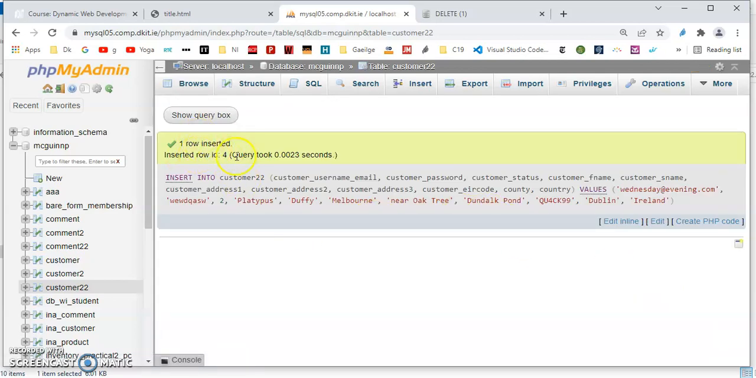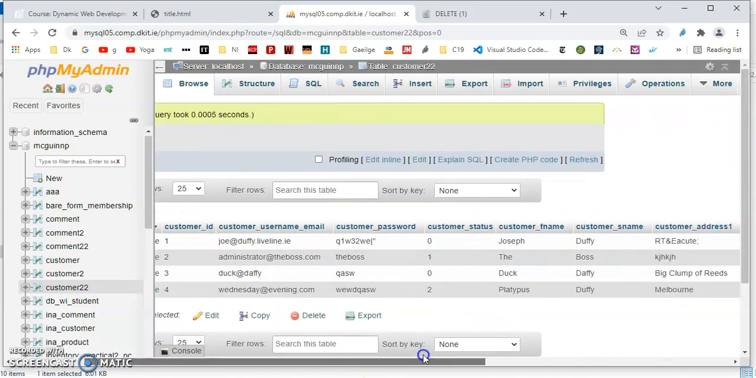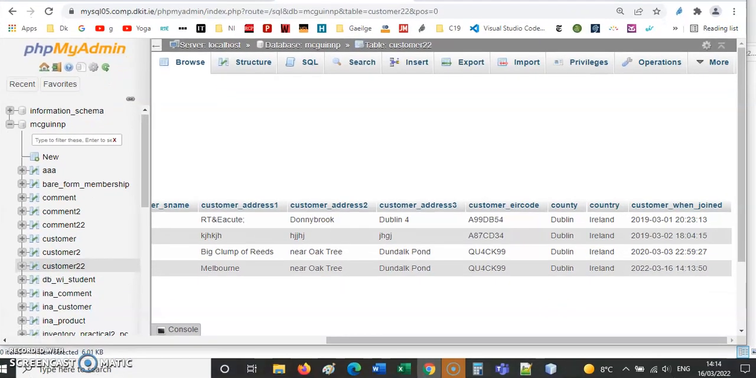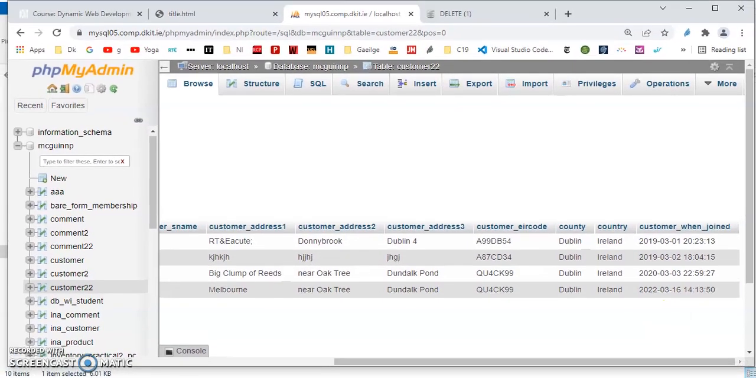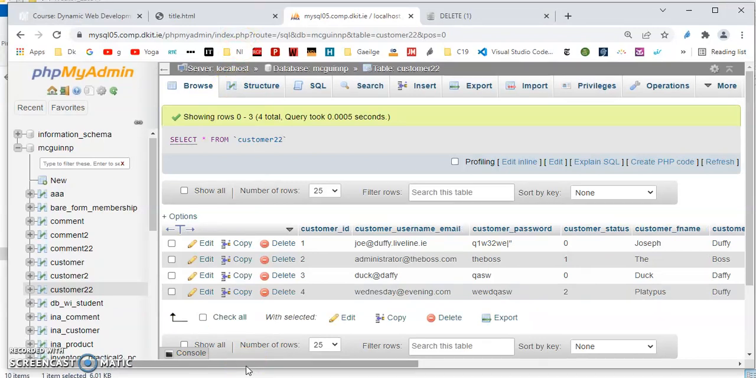Okay, so I've got my green background here with a darker green tick, so it looks like it's done it. Customer 22, here is the SQL. Okay, so if I browse then, customer ID 4 is automatically generated, and if I come right over here, you can see here it is literally just down here. You can see it is 14:14 on the 16th of March. So it's just been done a minute before that. Okay, so it has just inserted a record like that.